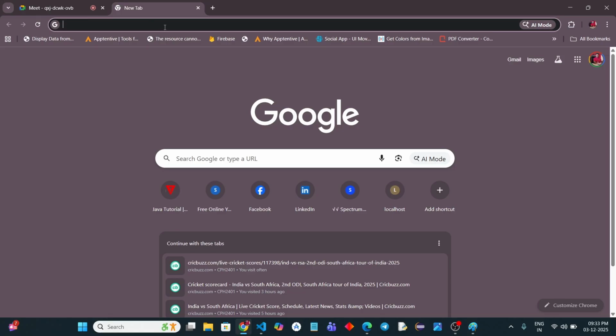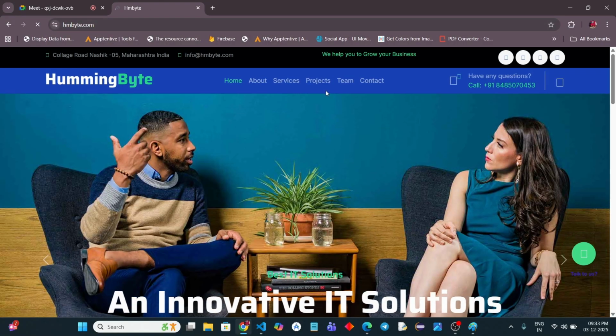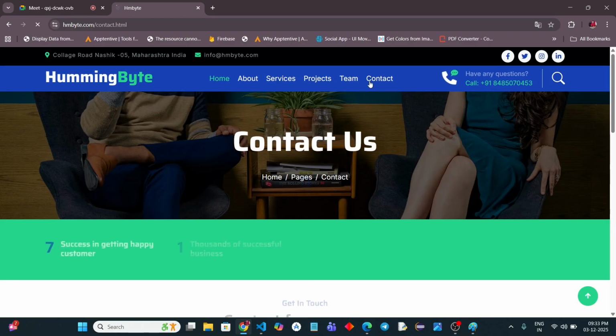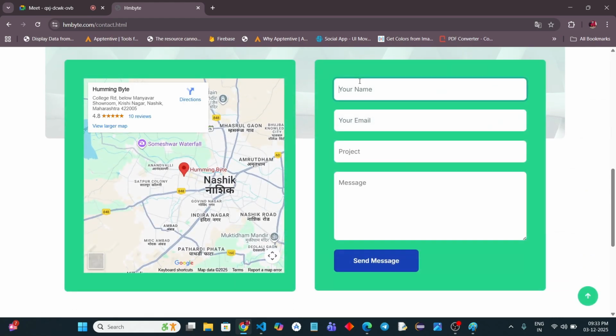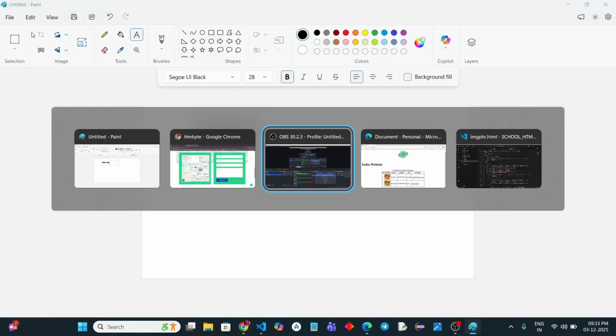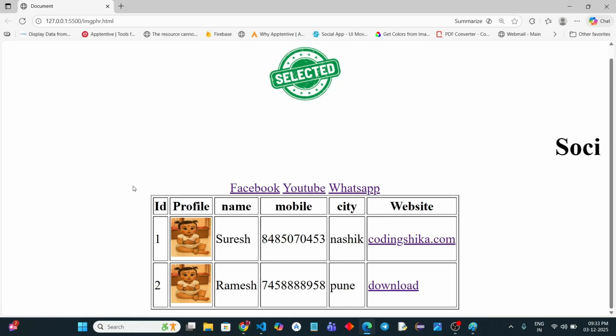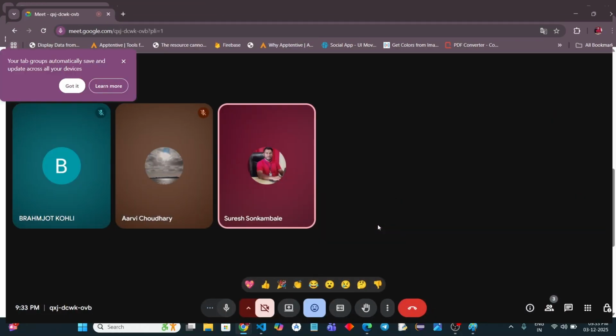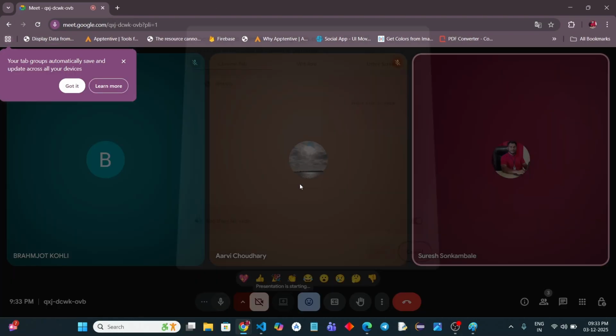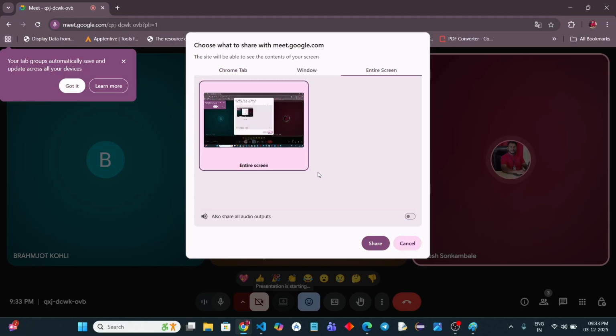If you open any website, for example, this is our website called Humming Bytes. If someone wants to contact us, they are going to fill these forms. Can you see this? Name, email, project, and this. And after that, they will hit this. Let me present my screen first. Fine. So we are talking about the form tags, where many times we use that form to store or share some data.